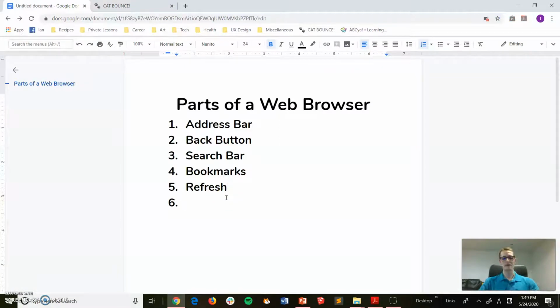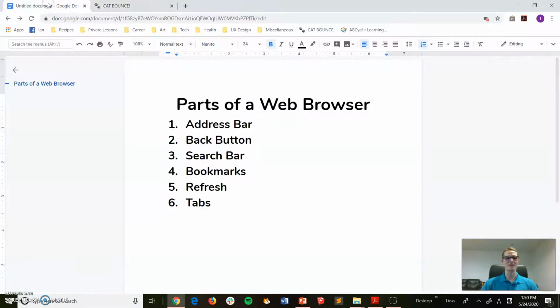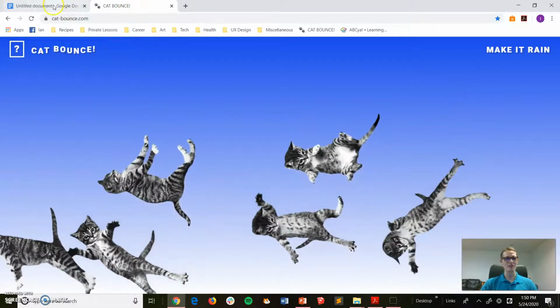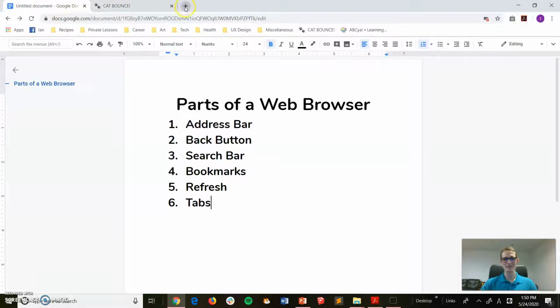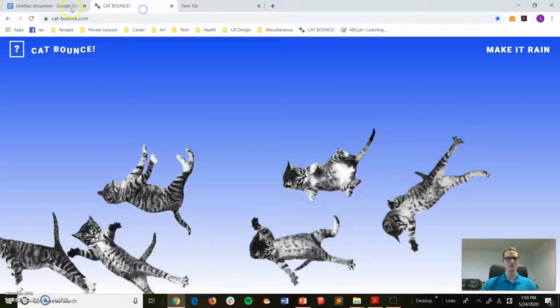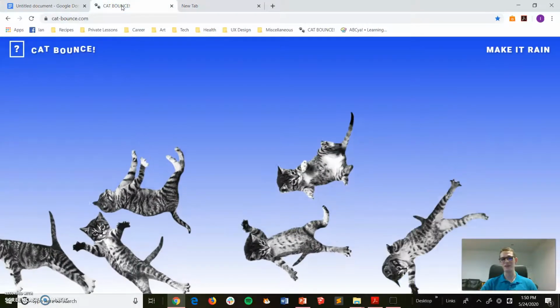How about the next one? Tabs. Who knows what a tab is? Alright, if you said this, these things are tabs. So the tabs let us switch between different websites, okay? So, if I click here, this is the Cat Bounce tab, and it will take us to the Cat Bounce website. If I click here, we can go to Google Docs. If I click the plus sign, we can make a new tab, okay? So, tabs let us go to different websites that are open very easily and quickly.